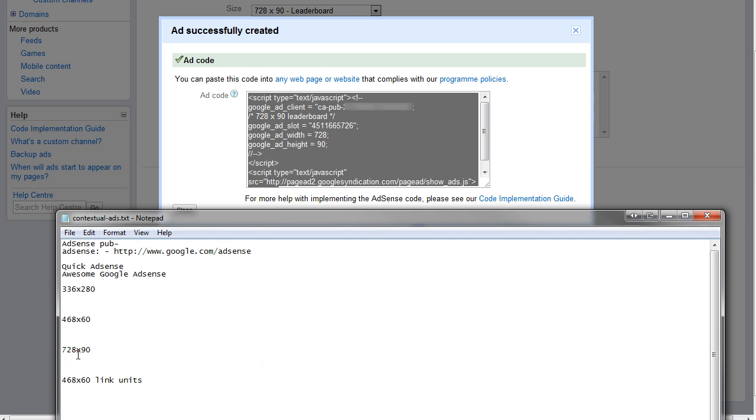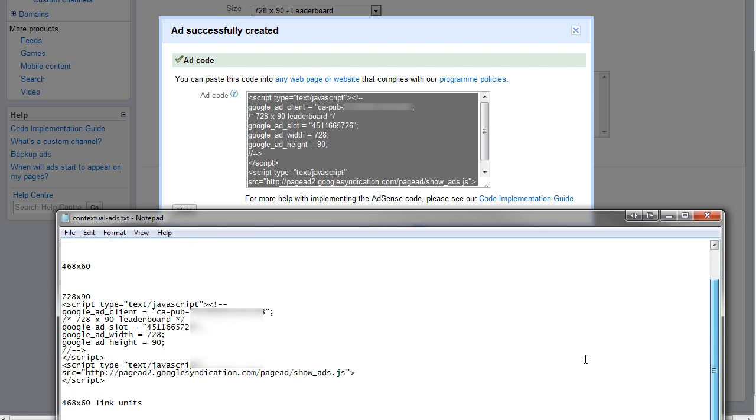Now let's go back to our text file, and I'm going to hit paste under 728 times 90. So I've now got the code I need for that AdSense block. Now what I'm going to do is quickly run through and repeat that for the other AdSense styles that I want, which, as I said, are 336 times 280, 468 times 60, and the 468 times 60 link units as well, which are down here. So I'll just record all those in my text file.